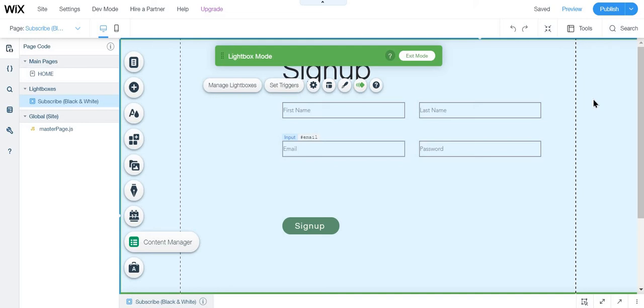In this series, I'm going to show you how to add a members area in Velo by Wix, how to create a members area in Velo by Wix with sign up form, with login form, with profile, with edit profile, and all of those great things.